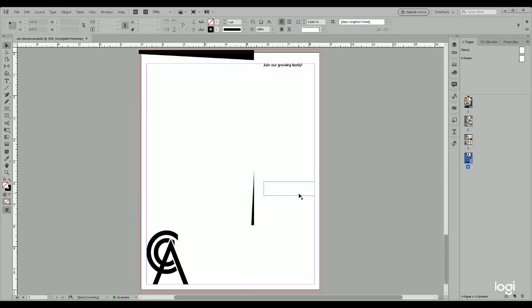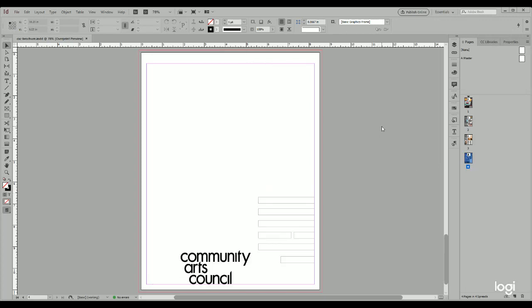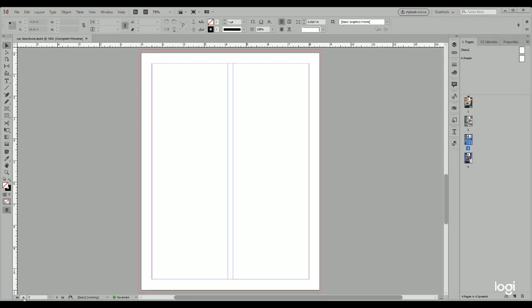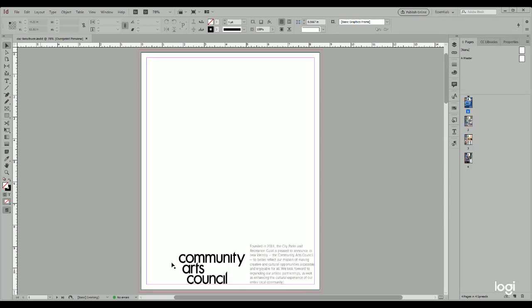So let's now click on the Pantone 8001C and go back through it. Currently on page 4 we can see Community Arts Council is part of it. Nothing on page 3, nothing on page 2. And Community Arts Council and the original text right down here at the bottom are all that color.